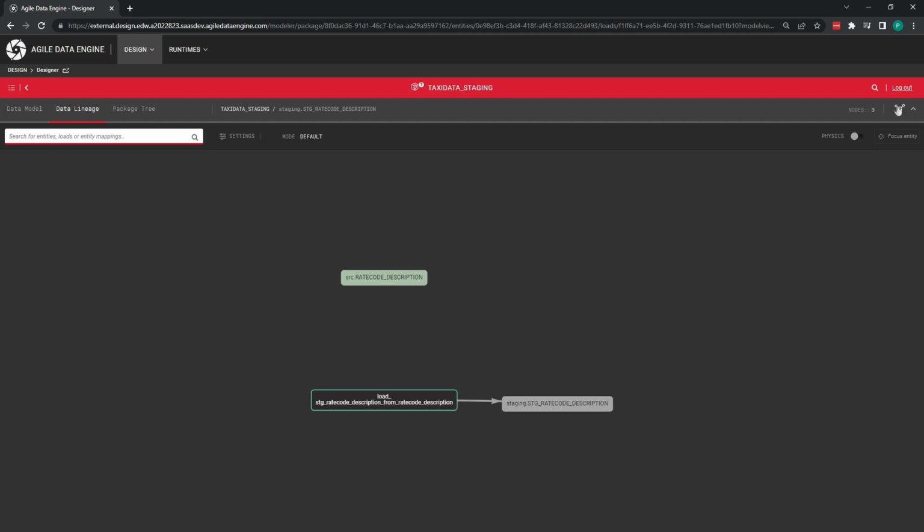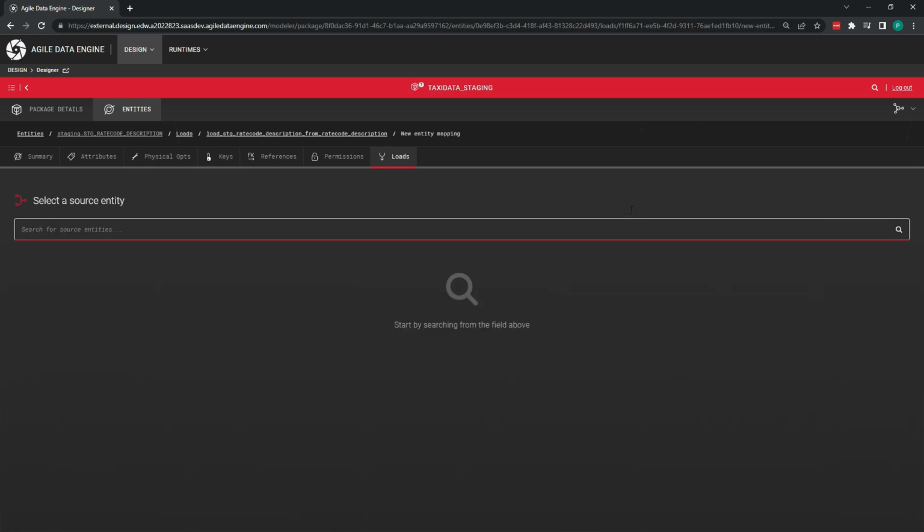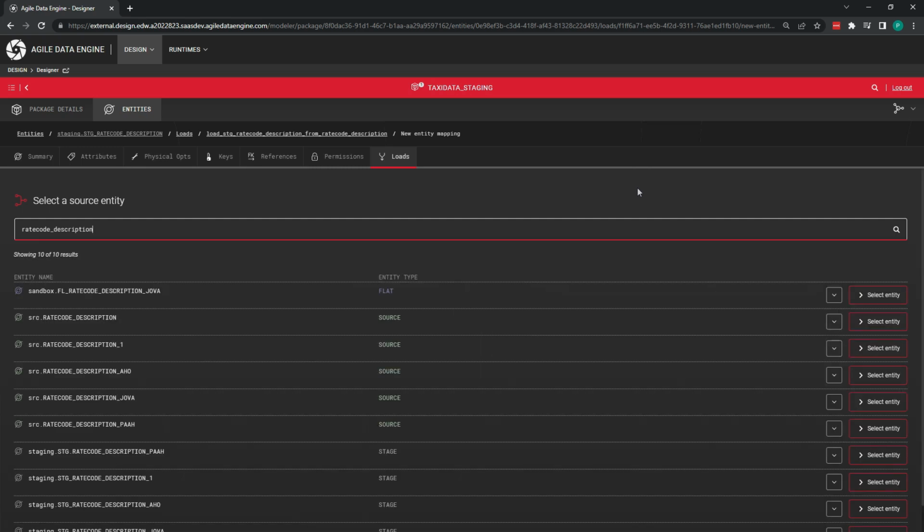First, you need to close this data lineage. Next, select Create Entity Mapping. Then search for the desired source entity by typing its name or part of it. And then press Search or Enter key. And press Select Entity.